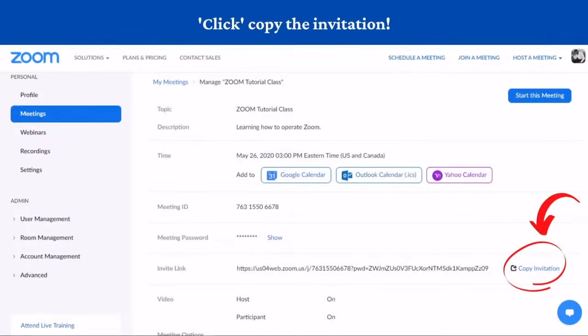The description is learning how to operate Zoom. The time is May 26, 2020, 3 p.m. Eastern Standard Time. You can add to your Google Calendar, your Outlook, or your Yahoo Calendar. It has my meeting ID, my meeting password, and an invite link. It has many things that you can go in and look at, and you can click how you want. But what interests us for this tutorial is what is circled in red that says copy invitation.